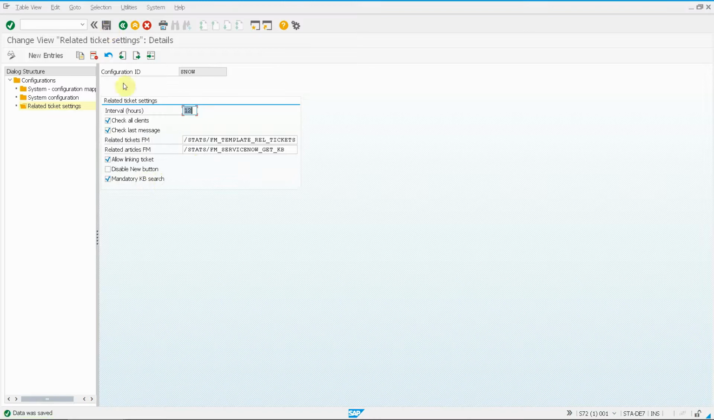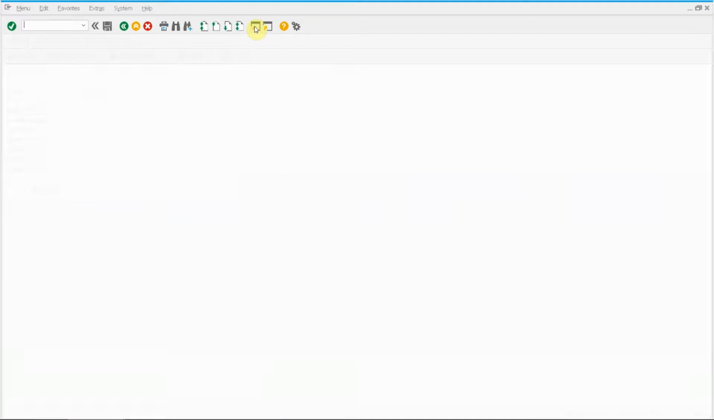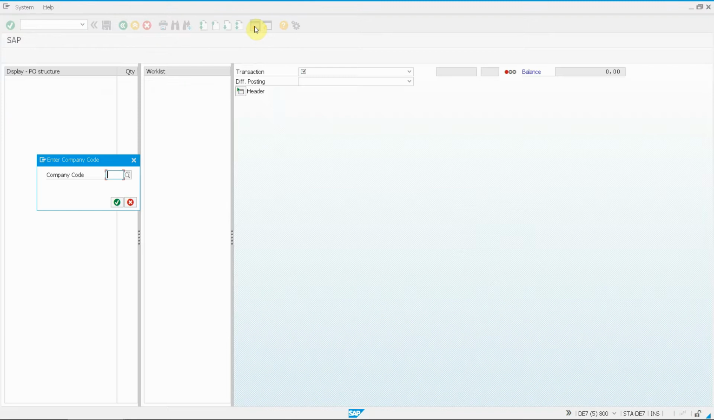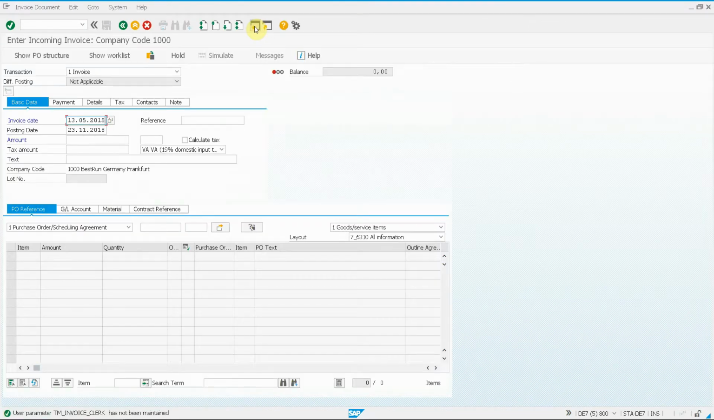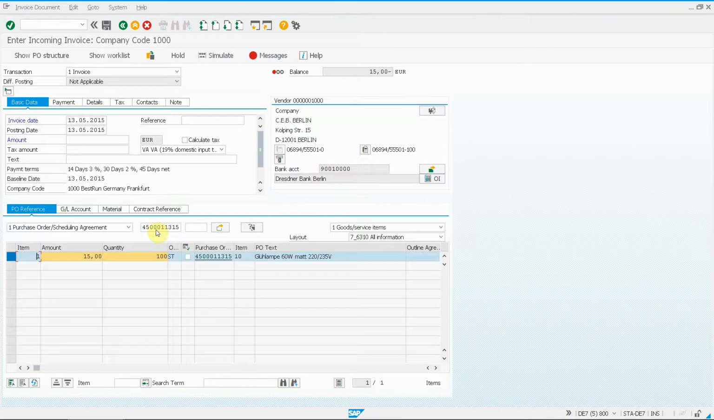So let me save. Let's jump back to this one. Let's open a new window so changes take effect. And now I will execute transaction MIRO to create an invoice. So here I enter some data, I get some messages, I select a PO as a reference, good, and then I make a modification that I want to sell this for double the price, so I change everything to 30.